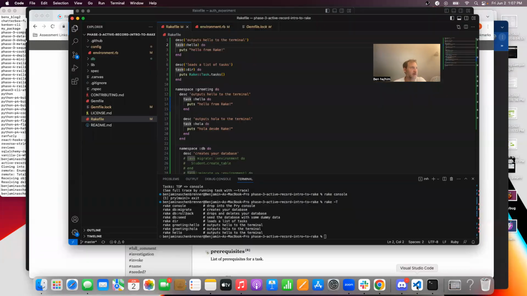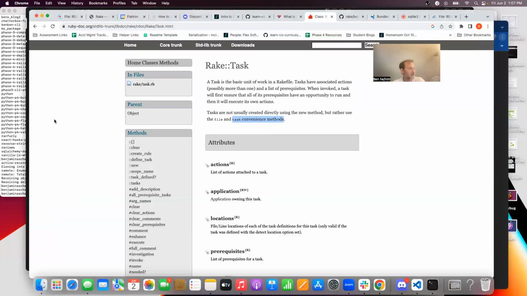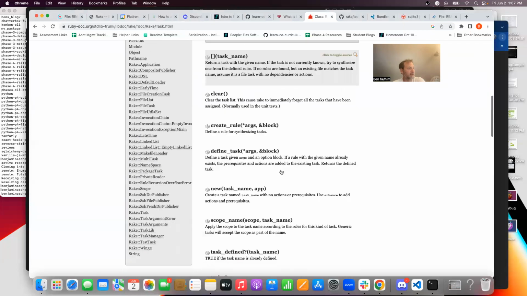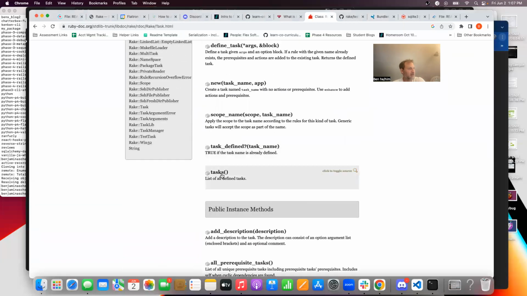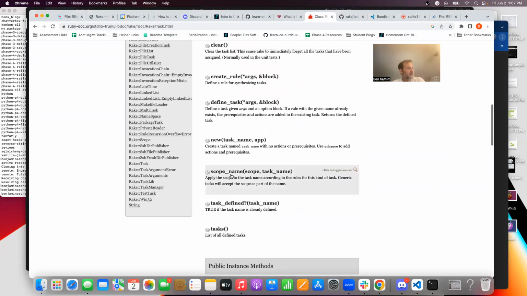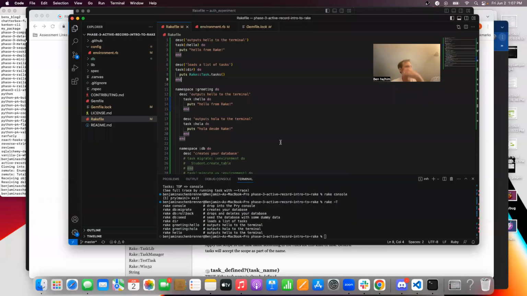So let's see, back to our code. A bunch of them are just kind of silly listing things. I wrote this one based on this documentation, went down and I found a public class method that seemed interesting, which is tasks, and thought I would just try putting the output of the tasks method, which I'm calling on the Rake task class, and seeing if that did anything. Let's kind of see what that looks like. I haven't done that in a while.